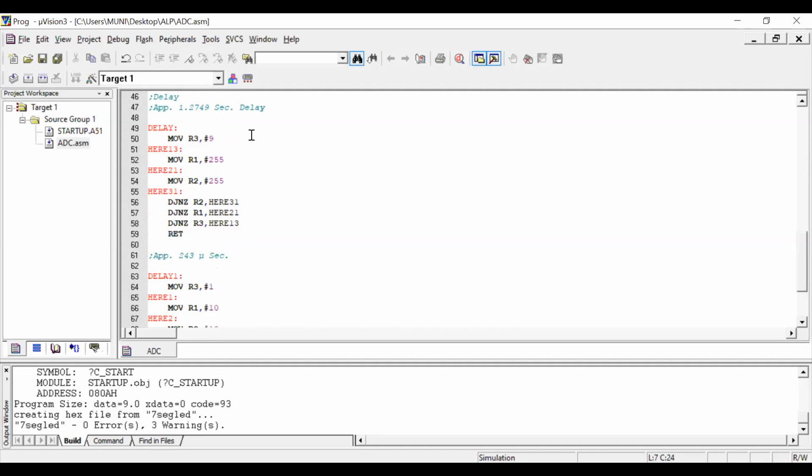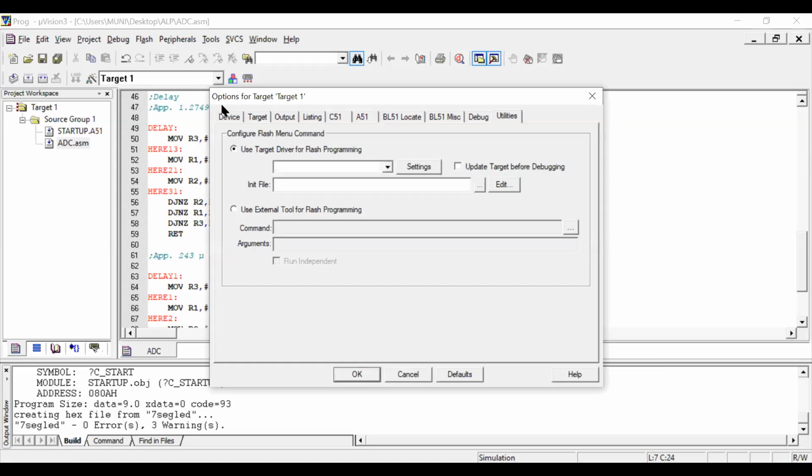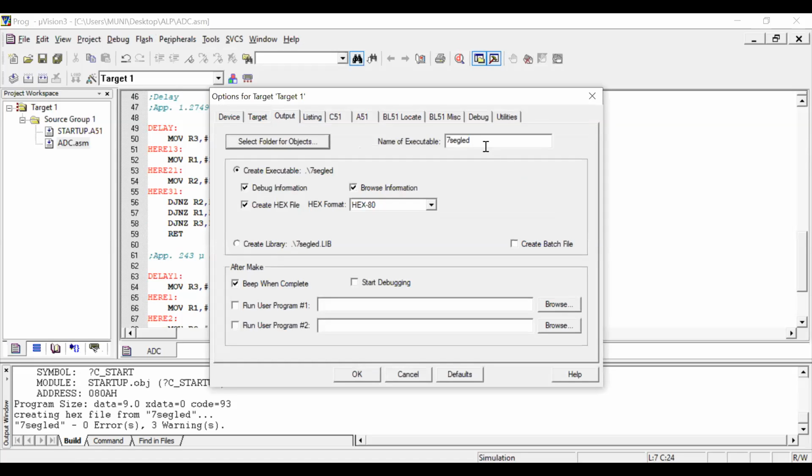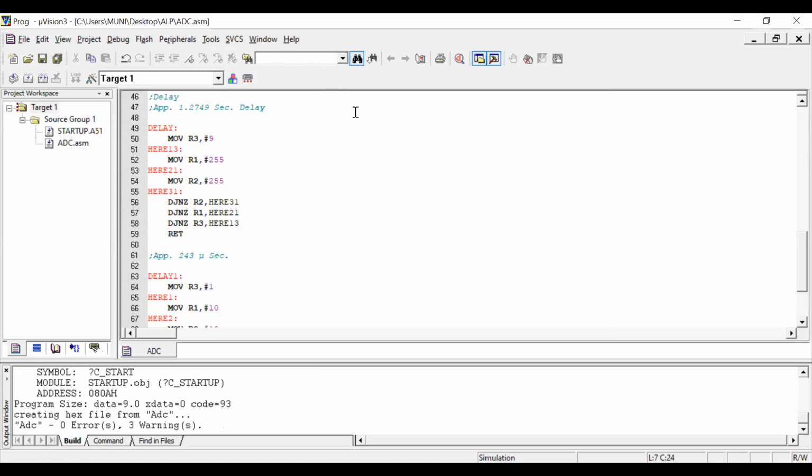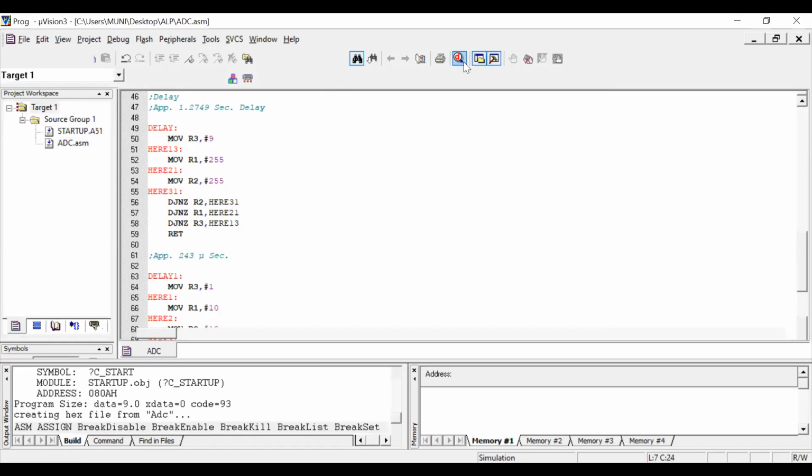So first, build the target. We build the target, with 0 warnings and 0 errors. Before going to debug, initialize this flash tool configuration, because we need to convert this program into a hexadecimal file. The output file was previously called 7 segment LED, now it is ADC. So once again, rebuild this target, and next is debug.